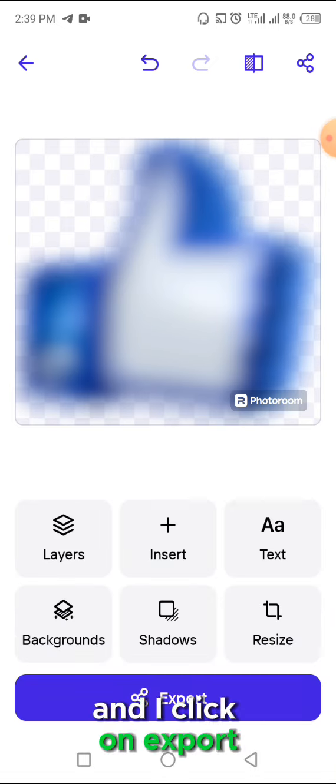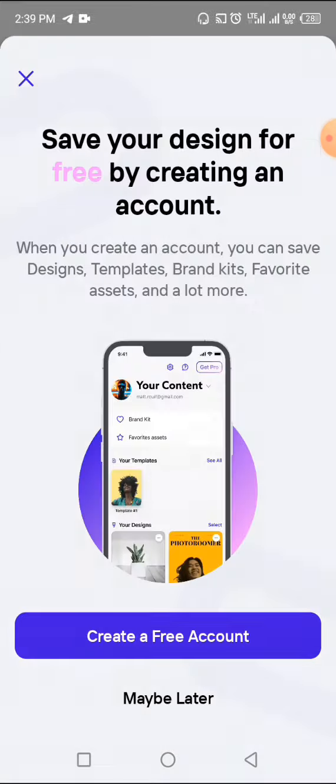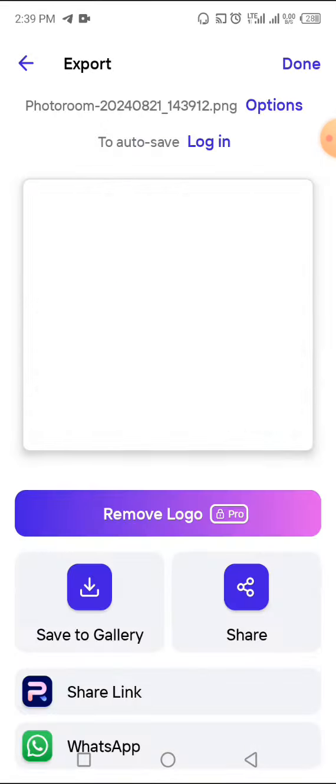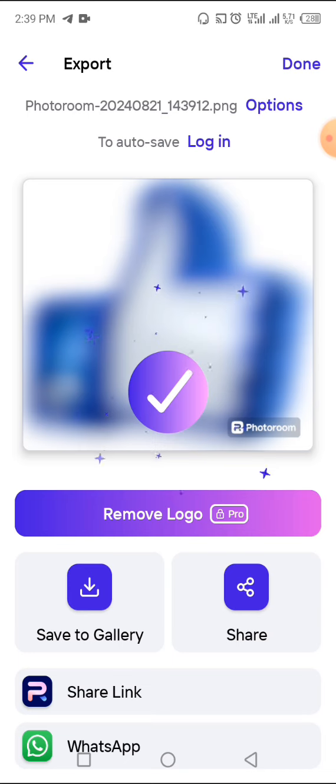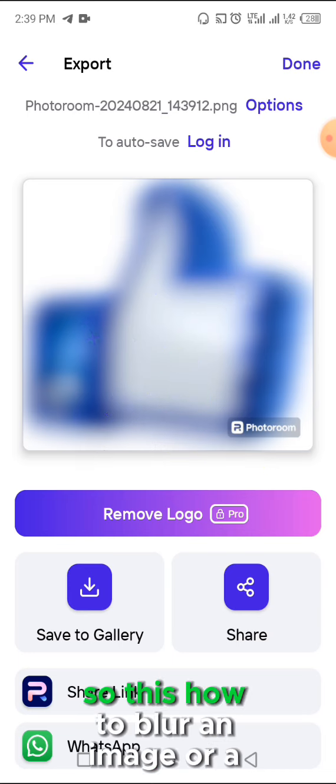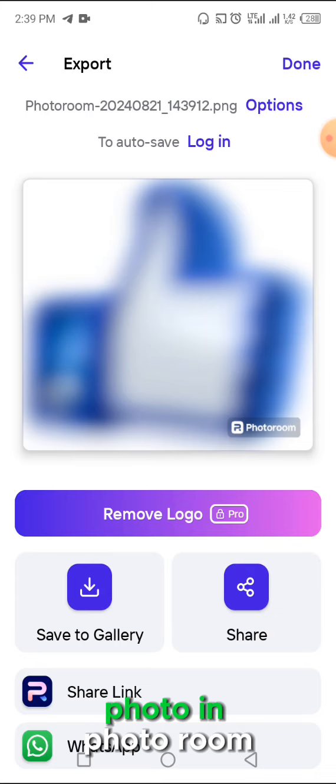And I'll click on export. Then you click save gallery. As you can see, that's it. So this is how to blur an image or a photo in Photoroom.